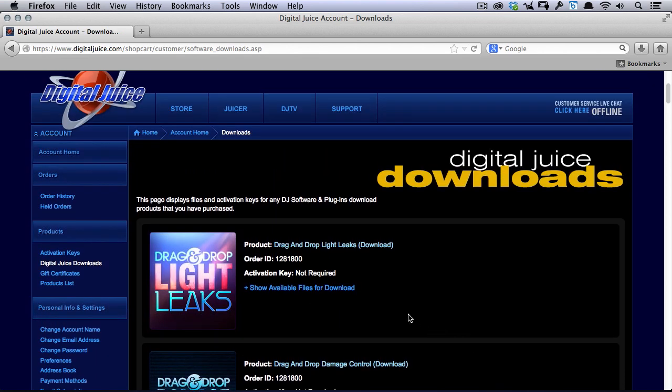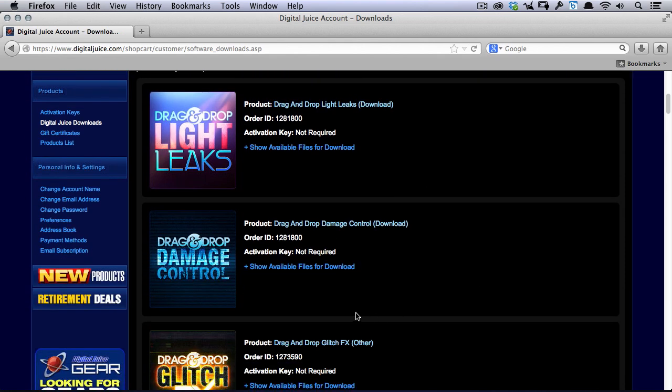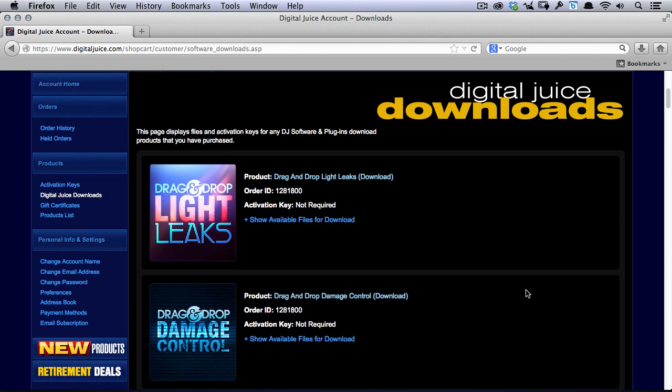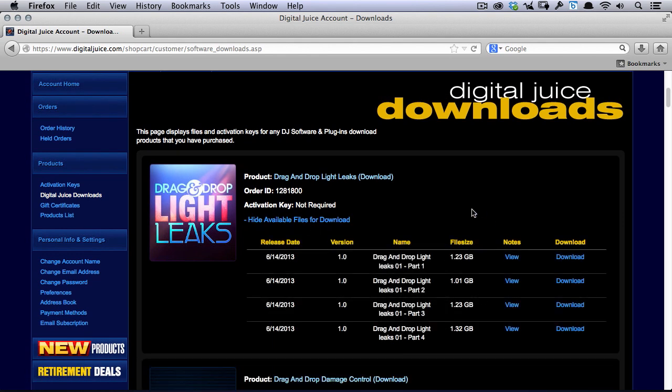If you only purchase Light Leaks, you're only going to see Light Leaks. If you only did Damage Control, you're only going to see Damage Control. If you got all of them, you'll see all of them just like this. But regardless of which ones you purchased, you have to go to this Show Available Files for Download, and it will show you everything you're going to need to download to install this product.